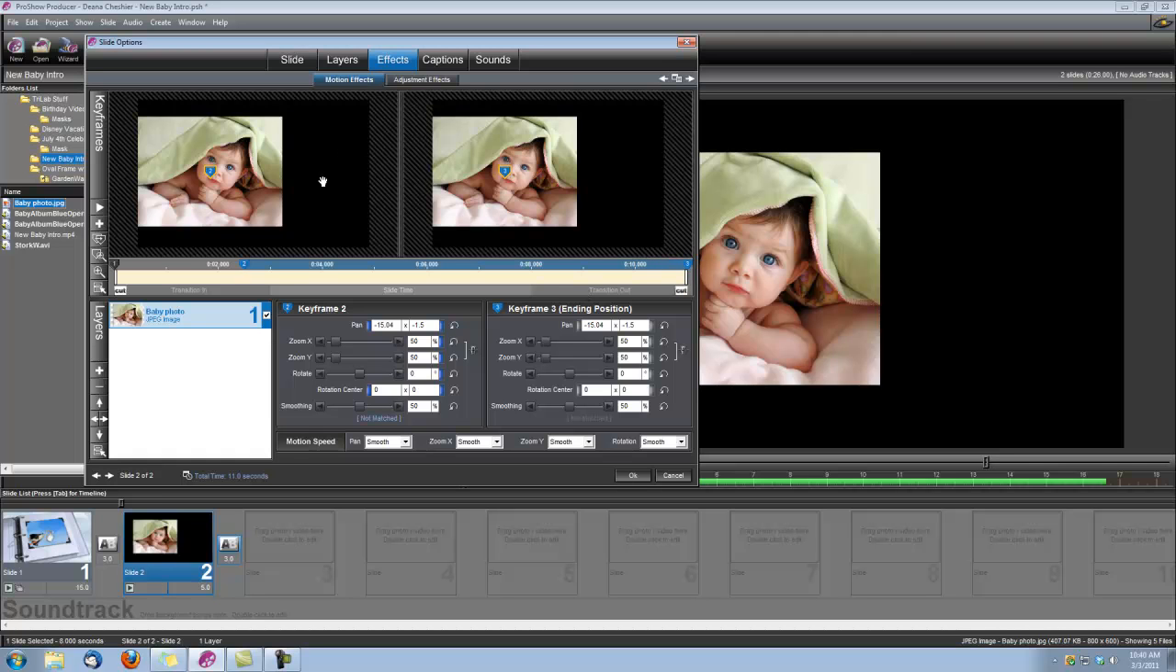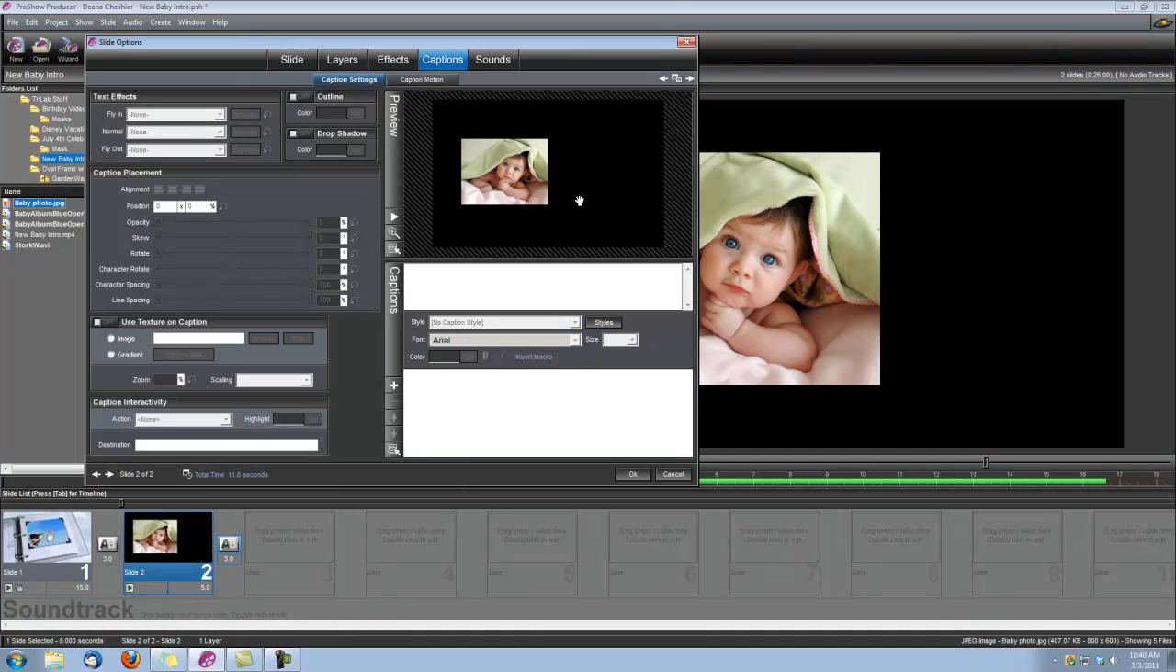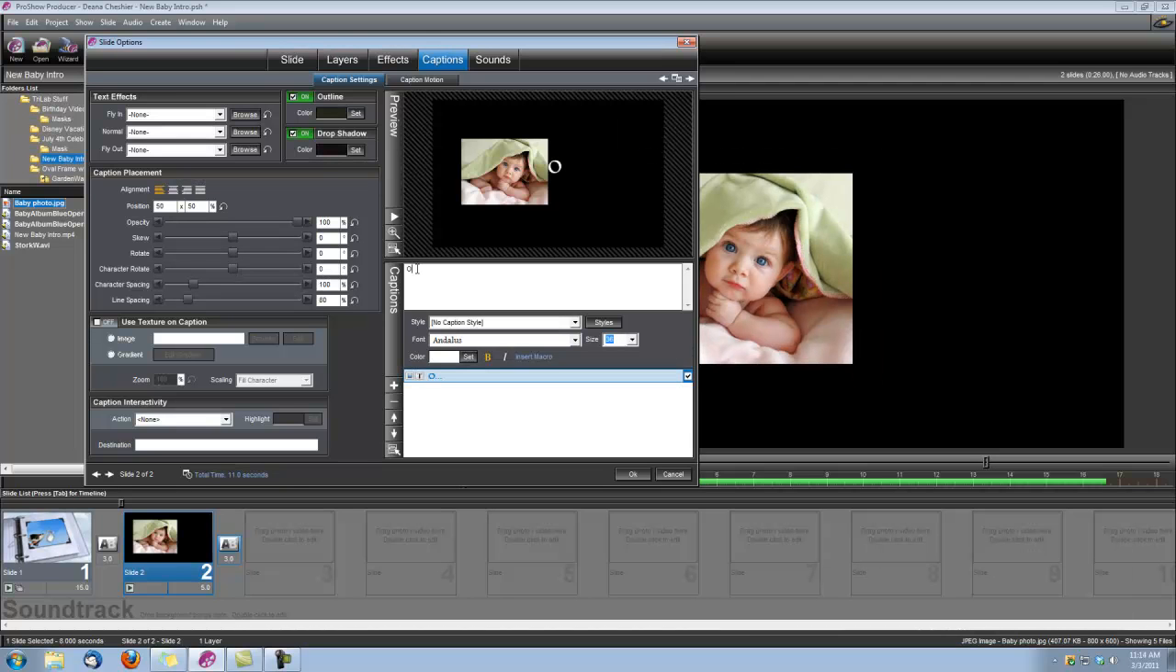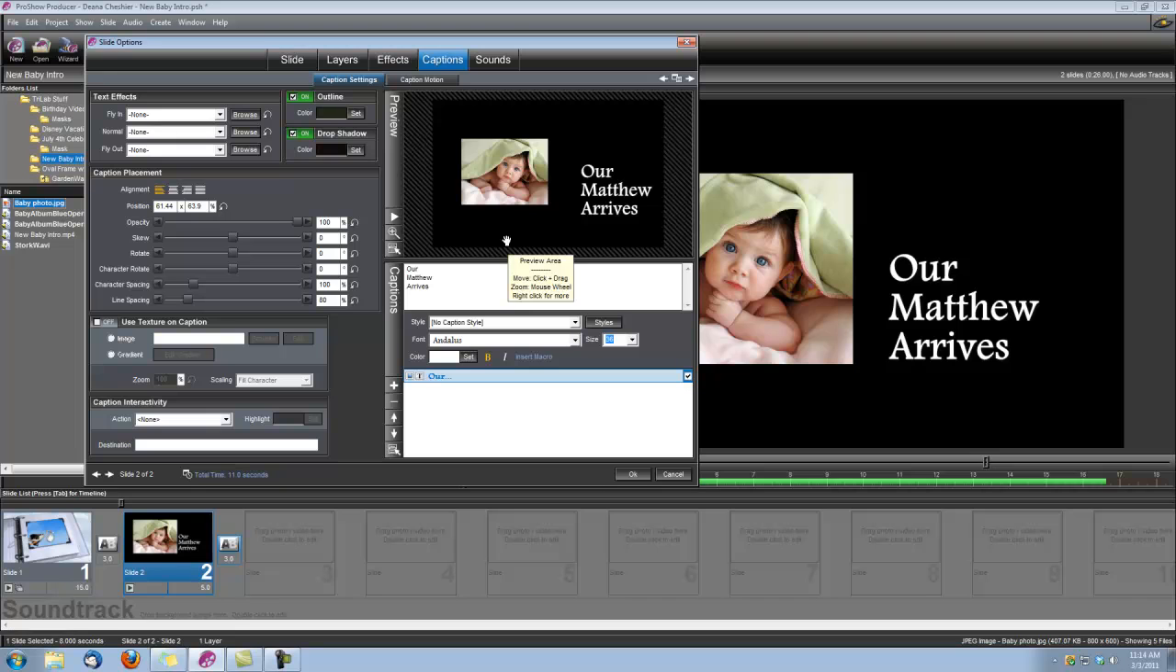Okay, now let's add our caption for this slide. Let's go into captions, caption settings, and let's type our caption. Okay, I have this title set up for left alignment. Let's just move it a little bit over and down. Right about there. Okay, and let's up here under text effects, let's set this fly in to a fade in.